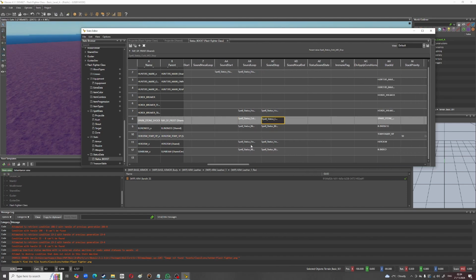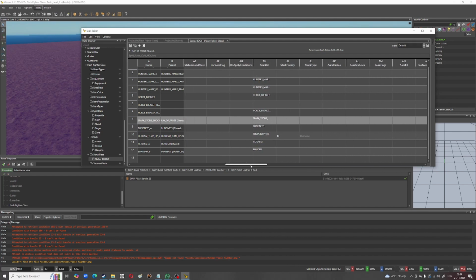Sound loop, I don't ever really notice that, so I didn't bother changing it. Stack ID, I put Sparkstone Shock. I think what it does is it relates back to the name itself, and then if the name has an icon in it, it uses that icon. So with Stack ID, just use the name of whatever your spell is, and then it will use the same icon as that spell or that status.